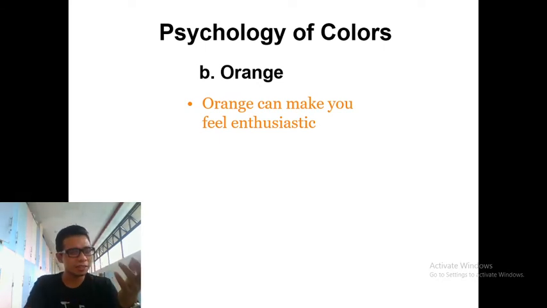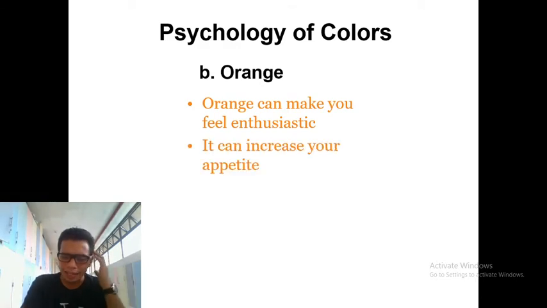Are you feeling sad? Are you feeling lonely? Orange can make you feel enthusiastic. I'm awake, alive, enthusiastic. It can increase your appetite. That's why when they're combined, most of the time it's red and orange, and most of the time a combination of the two, because it can stimulate the appetite of a person.